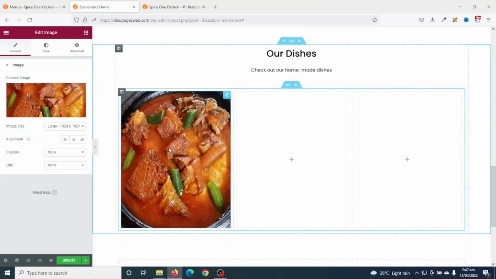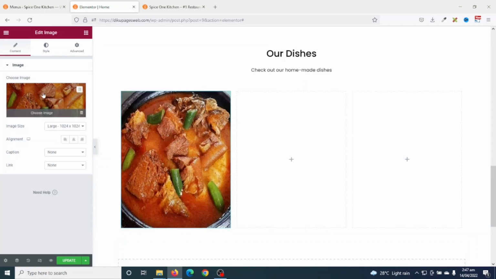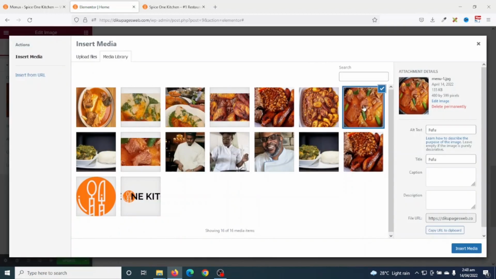It should be noted that all the images you'll be using for your services should have the same dimensions. Now if I go back to the image right here, it is selected. You see that this is the dimension. It is 480 by 599 pixels. You can choose whatever dimensions you want. The most important thing is all your images you'll be inserting for your services or your products should have the same dimension so that they will all align perfectly.